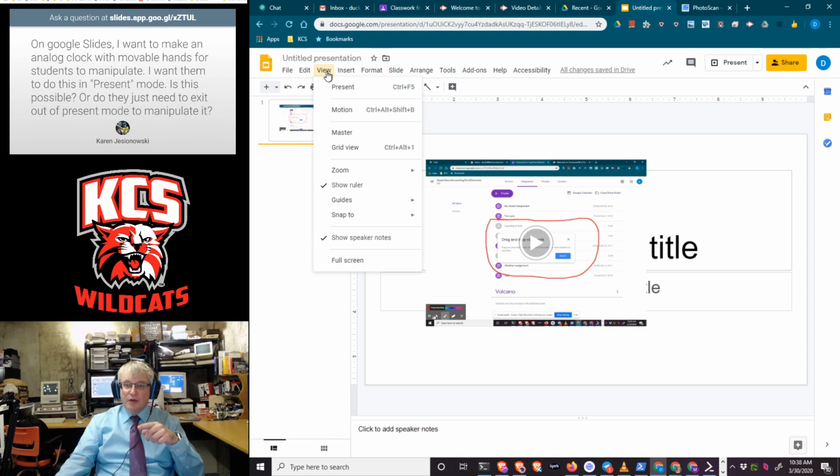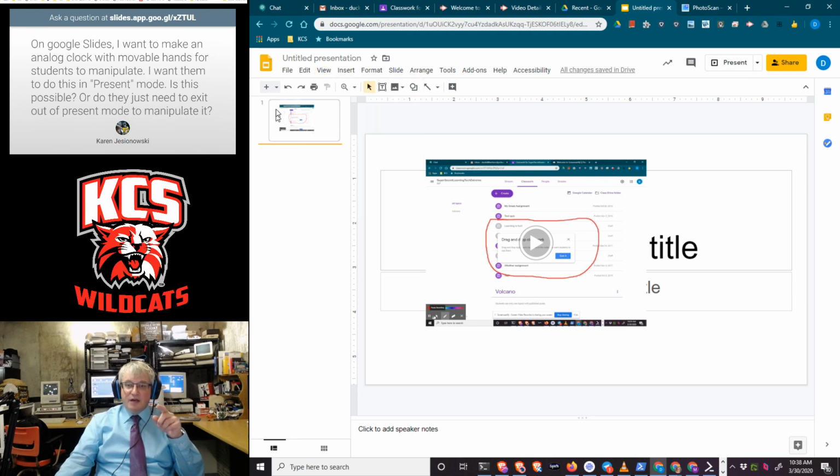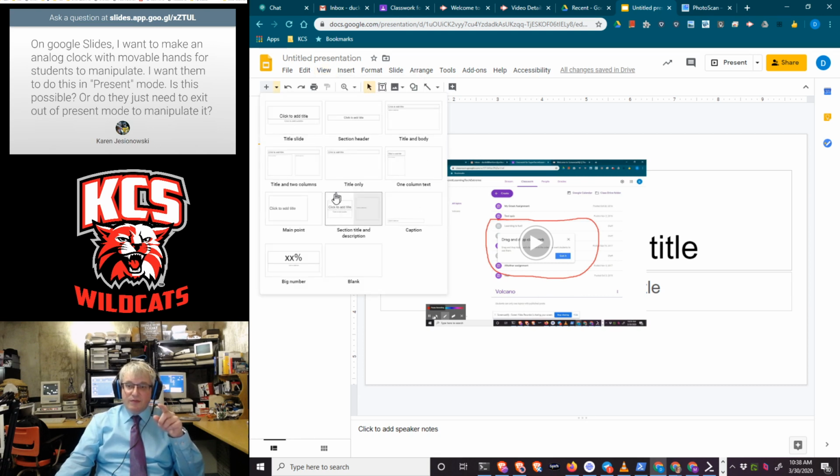Up under View, there is an option that a lot of people haven't used before: Master view. All these little different formats of setups that you can do, you can add your own. So if you don't like this one, you can add your own. You can also modify this one.